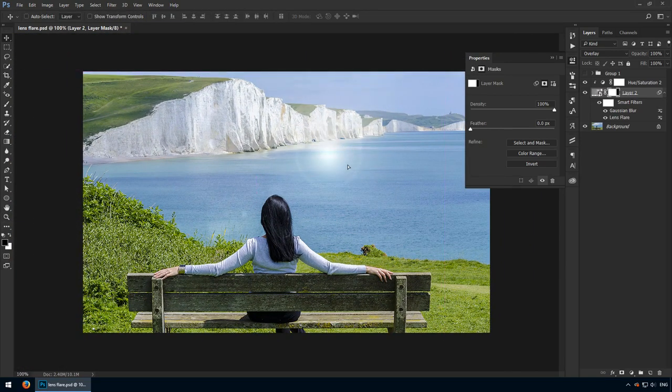And there you go. That's how you can get more freedom when generating a lens flare on your canvas. I hope this will be of good use to you.